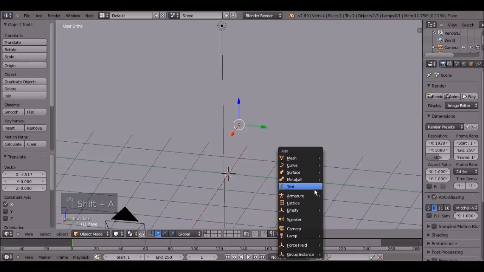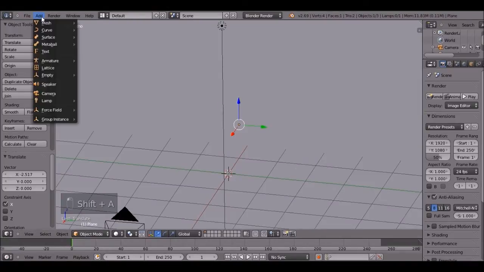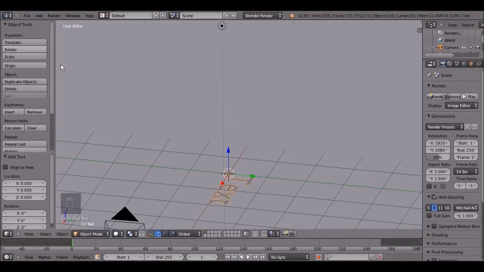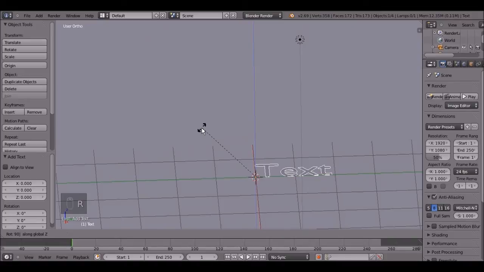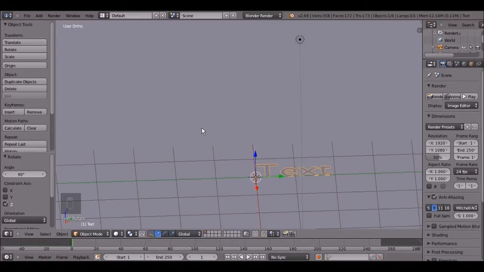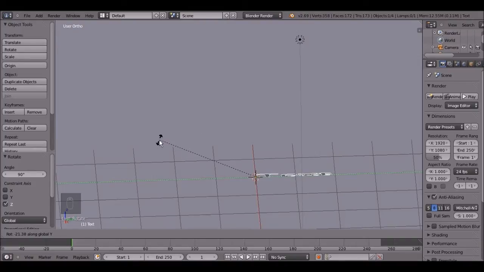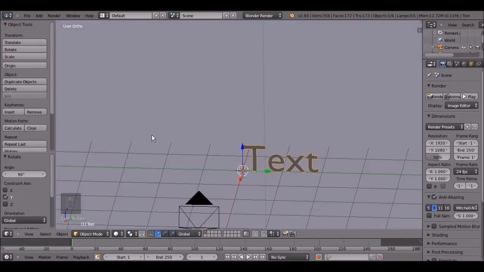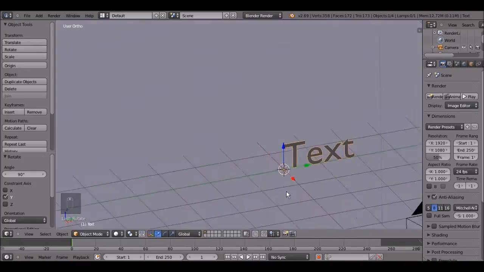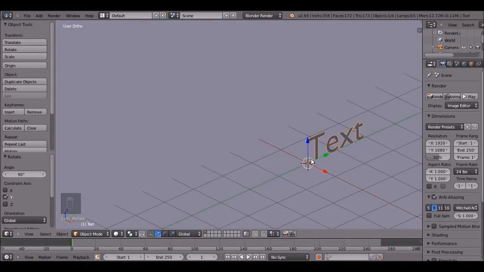Now I'm going to press Shift A, or go up to Add in this corner, and then press Text. Now I want to press R Z 90 because I want it facing my camera. Depending on where you want your camera, rotate it however much you want. And then press R and then Y, the yellow axis. Now I'm going to type in 90, enter. And if I was to rotate on the X, it would be this red axis along here.